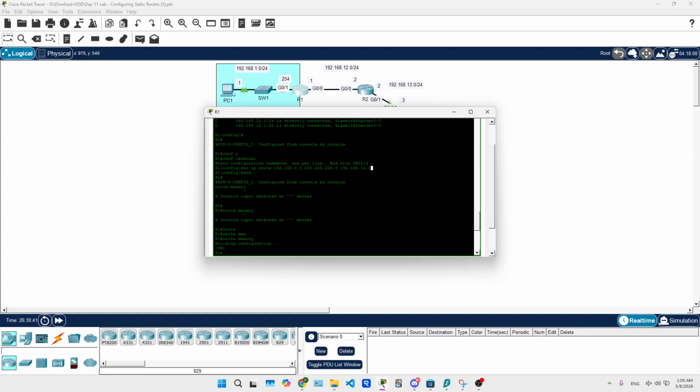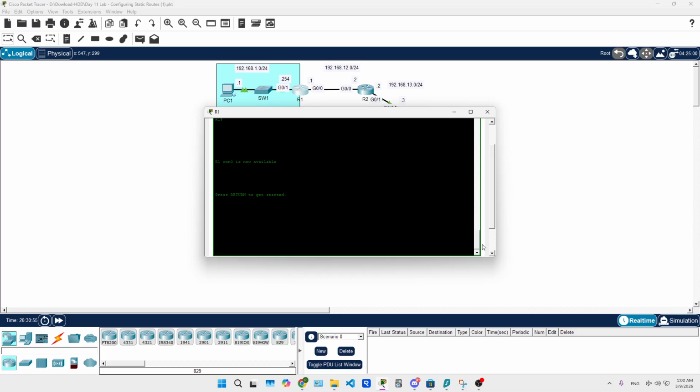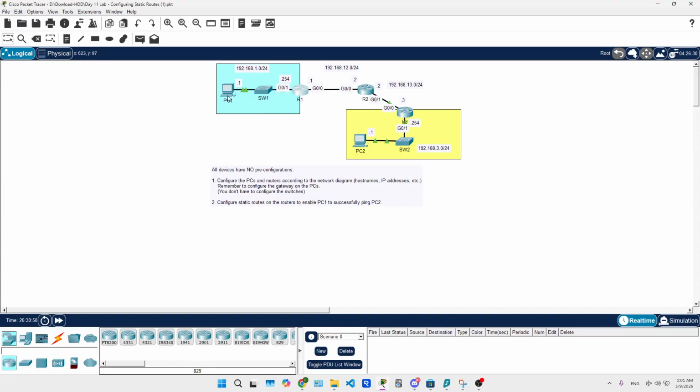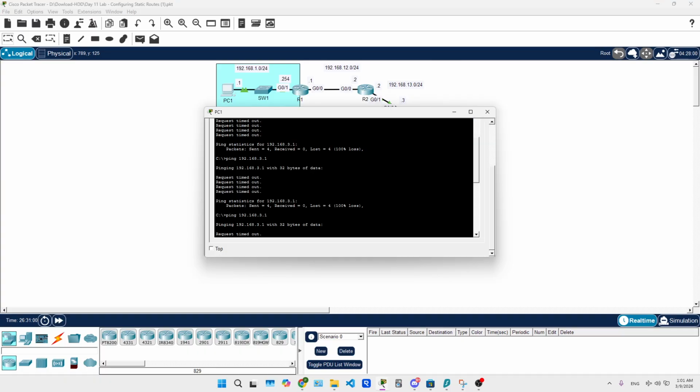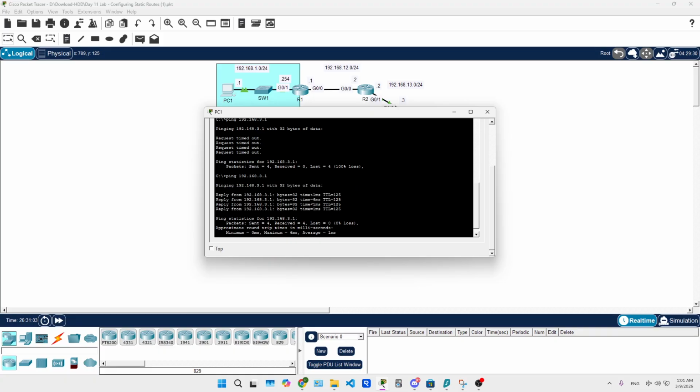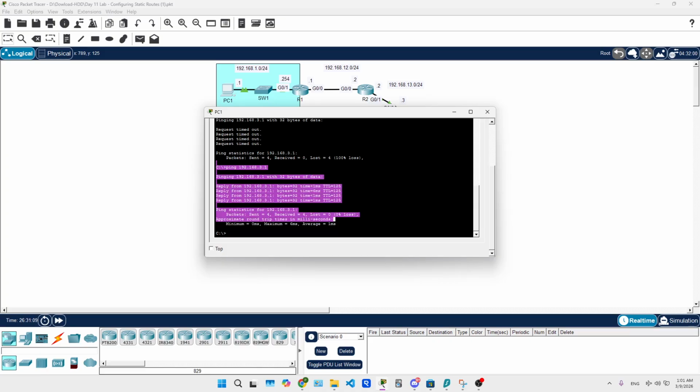That's what I did. I removed it by using the keyword no. That's it. And then I save by typing write memory. I have a typo here. But then finally I come back and run the command, right? It keeps saying timeout. Once I finish that, come over here and ping again. And finally, I successfully connected PC1 to PC2.